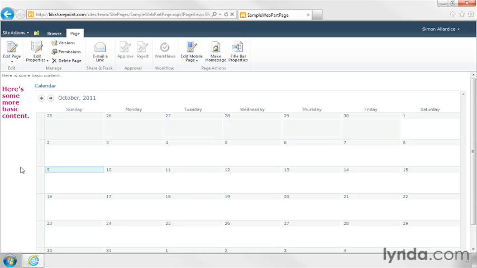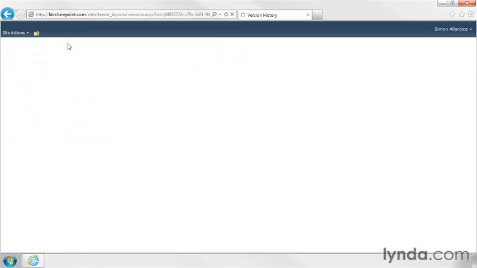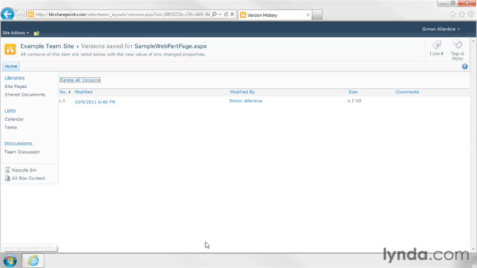And one last thing about web part pages is that unlike wiki pages, you do not get an option to easily view the page history and compare different versions of it. If you save it in a library that has versions supported, you can actually get to the version information of that page, but you won't get an easy way to compare what's happened to it.